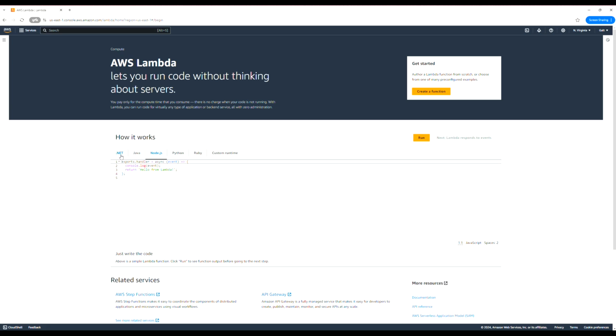For example, here they have given sample code of AWS Lambda in different runtimes. If it is Node.js, this is the syntax to create the Lambda. We have to keep this exports.handler, then create the function. Here we can do anything we want. In this particular code, they are just returning hello from Lambda.